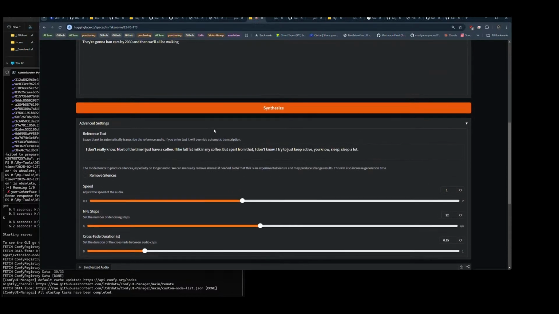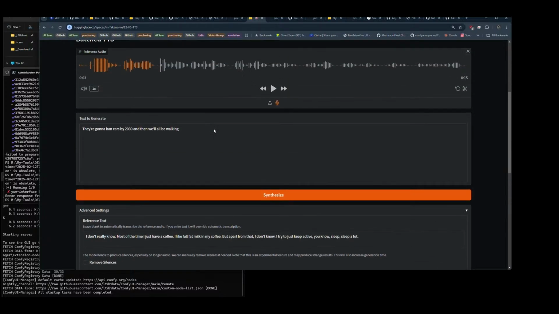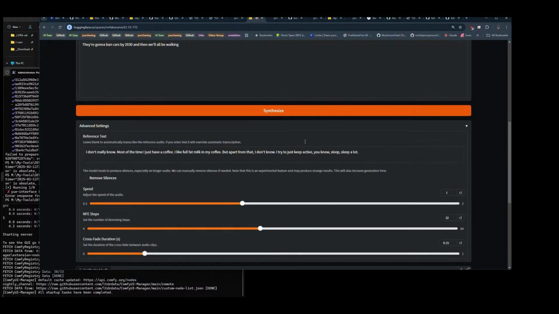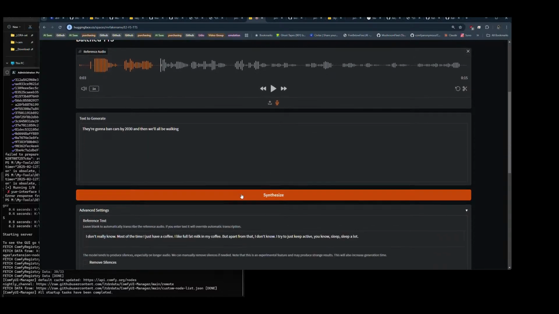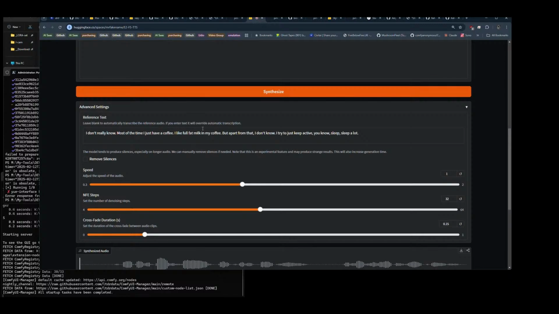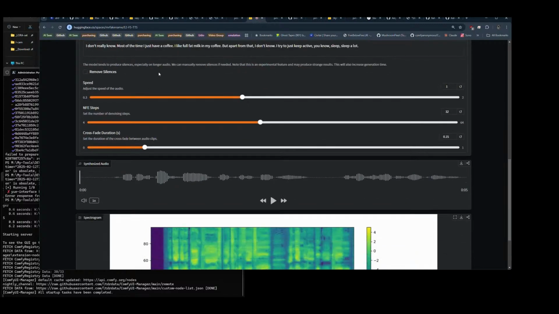So how about we give it something like, you know, something... Oh, hang on. Look at that. I really don't know. Most of the time I just have a coffee, like full fat milk. Yeah, okay. He figured it out on his own, guys. So now it actually has that in the reference text. So it's whispering before it's TTSing and all that good stuff.